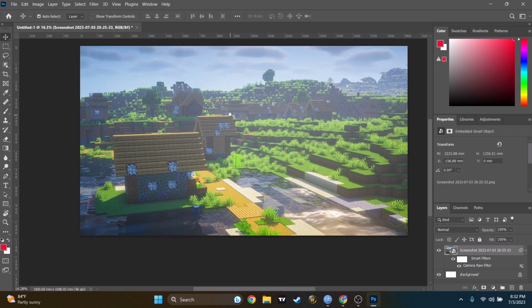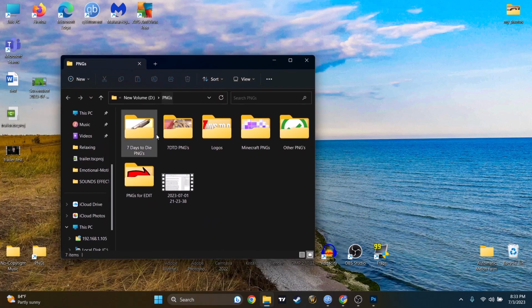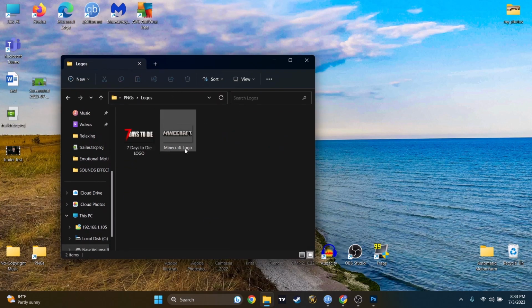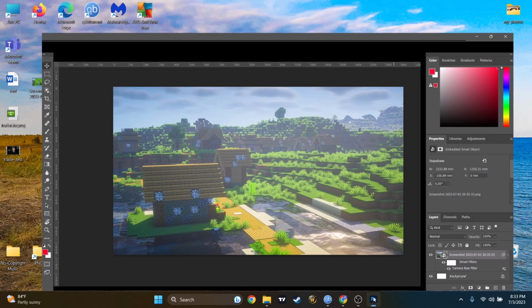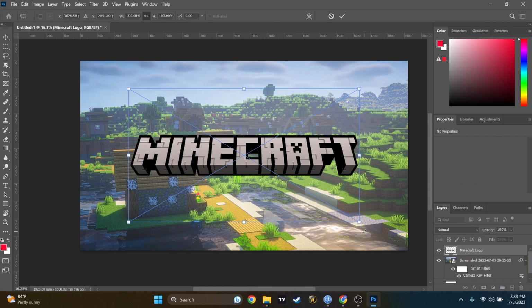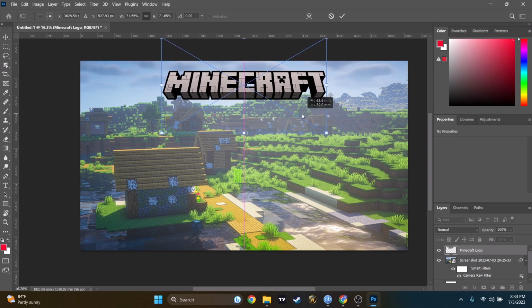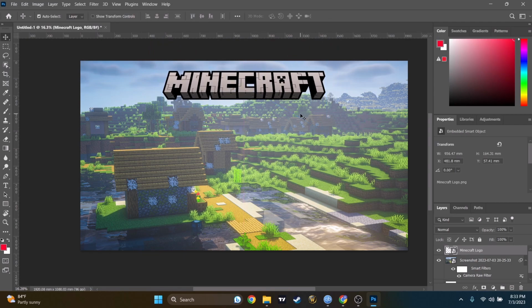Okay. Now I want a logo, the Minecraft logo, and I'm very glad that I saved that every time. So I have that in these folders, logos, and here I can find the Minecraft logo. It's PNG already. I downloaded that, so it's too big. Let's go something like that. Great, and there it goes.